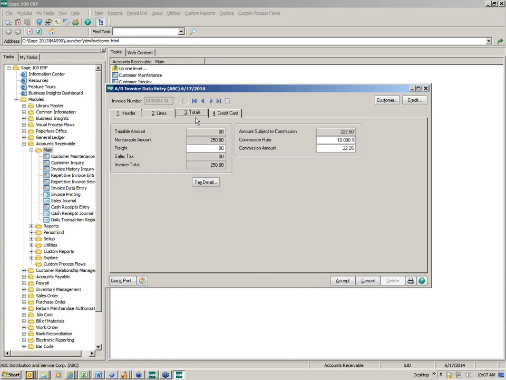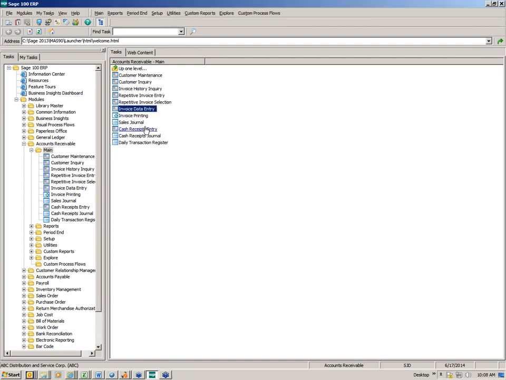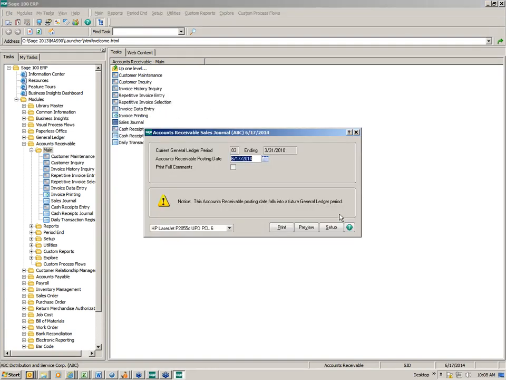So go to my totals, and what I want to point out here is that on your totals tab, there's no place to put in that they prepaid. Okay, so this is an invoice for $250, no place to put in that prepayment. So I'm going to accept that. We're going to pretend like we printed the invoice, and we're going to print our sales journal, and we're going to post our sales journal.